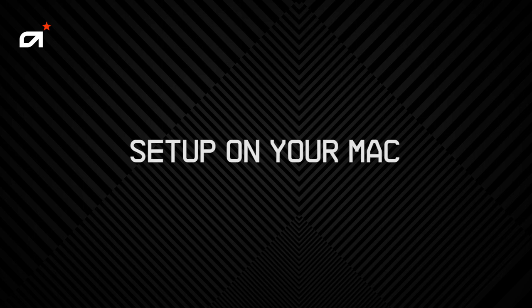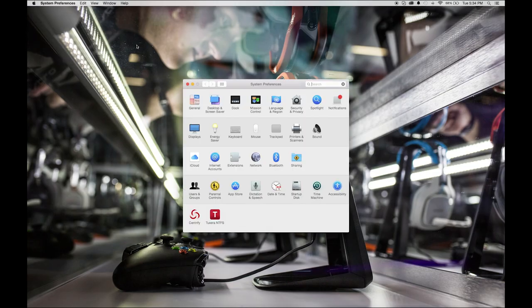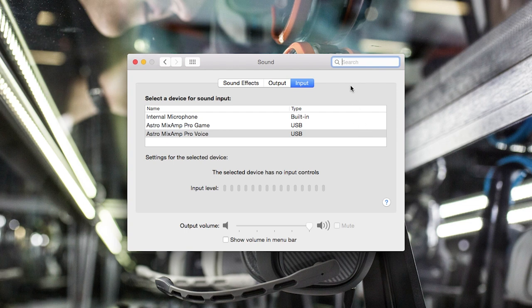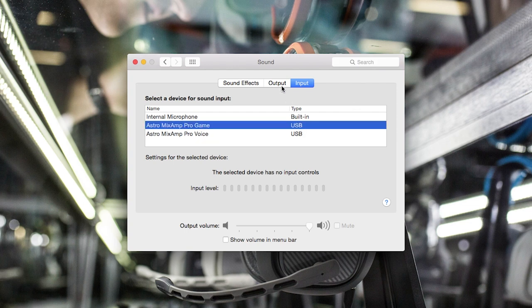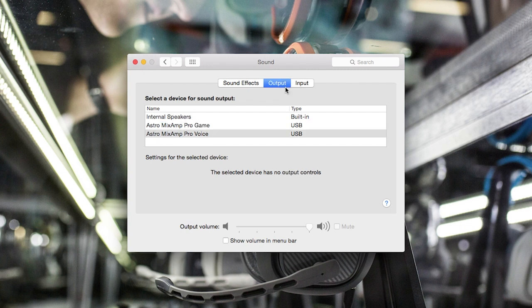Set up on your Mac. Open your System Preferences and open your Sound Settings. Select the Input tab and make sure the sound input is on ASTRO MixAmp Pro Game. Open up the Output option. Here, you'll want to select ASTRO MixAmp Pro Voice for audio coming directly from your A40 microphone.